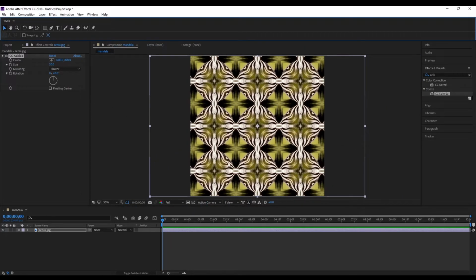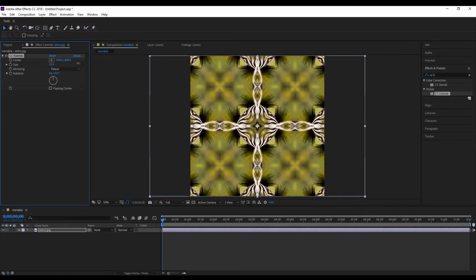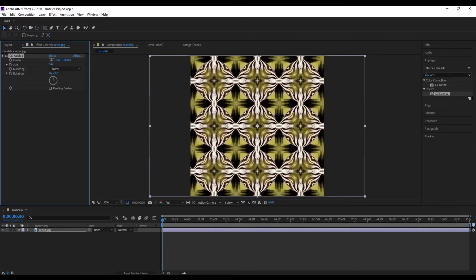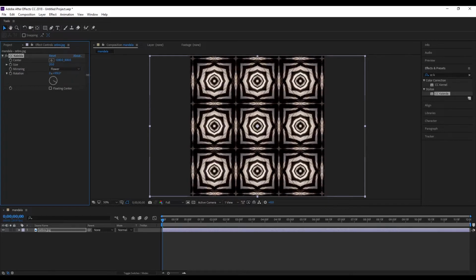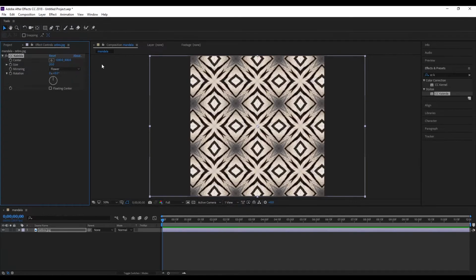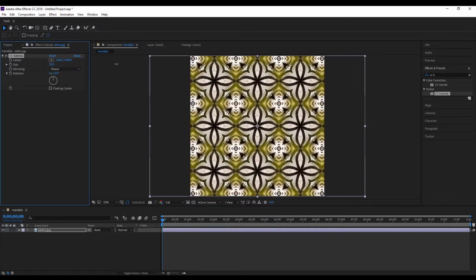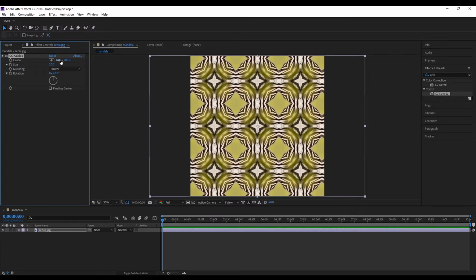There are a lot of things that you can change to make this even more interesting, but you can start off just by messing with the size for one. I like it right around here right now, but you can play with the rotation. That's going to do a lot of interesting things, and you can mess with the center point, both X and Y.